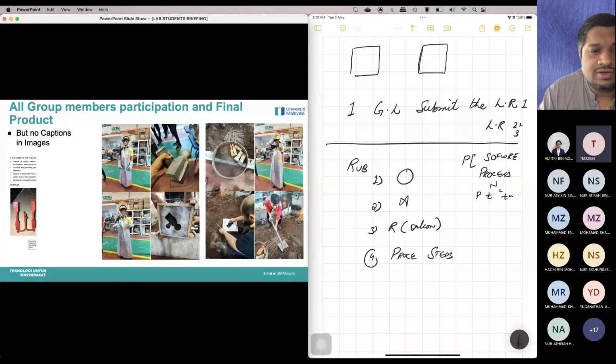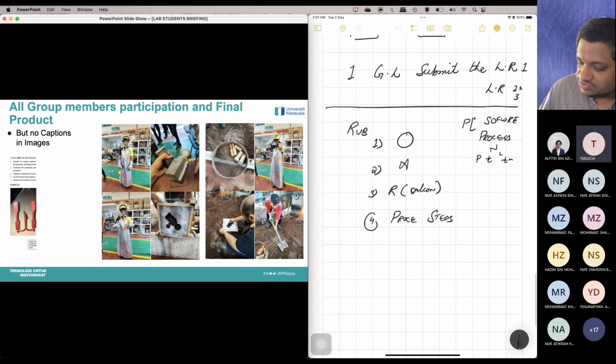So as I said, all group members' participation should be seen. So this is a student. He or she has worn an apron and the necessary protective equipment such as gloves, helmet, shield. So you should mention the names of all the personal protective equipment, PPE. Please mention that in your report. Please take pictures of yourself doing the experiment. So this is a picture of the person doing the experiment. Okay.